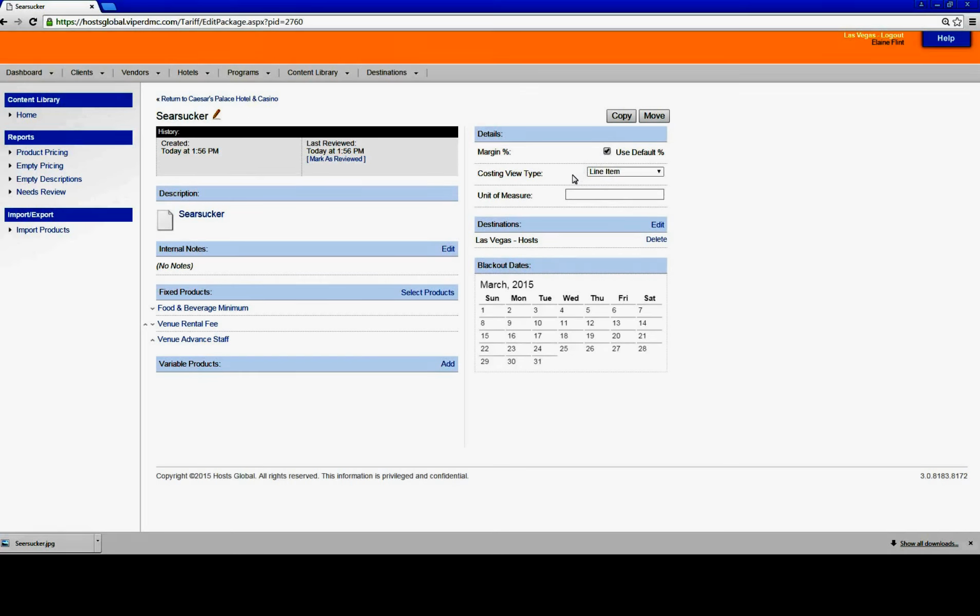The costing view type will be how it is pulled into the proposal. So when this specific package for seersucker is now pulled in, it'll show all the pricing components as line item. However, you can easily change that within your costing sheet and show it as bundled pricing. Unit of measure, for right now, I'm just going to leave that blank. The destination will always be automatically selected for the destination that you're working in.